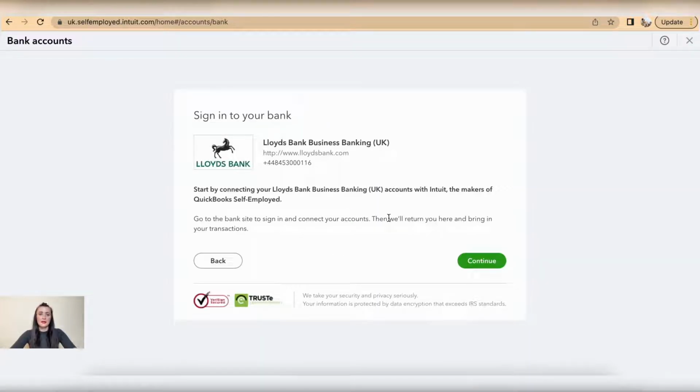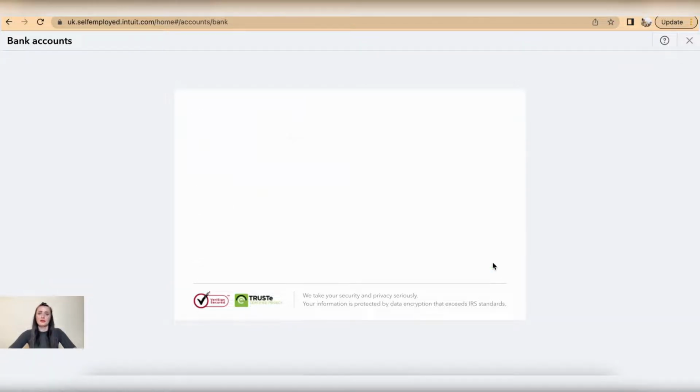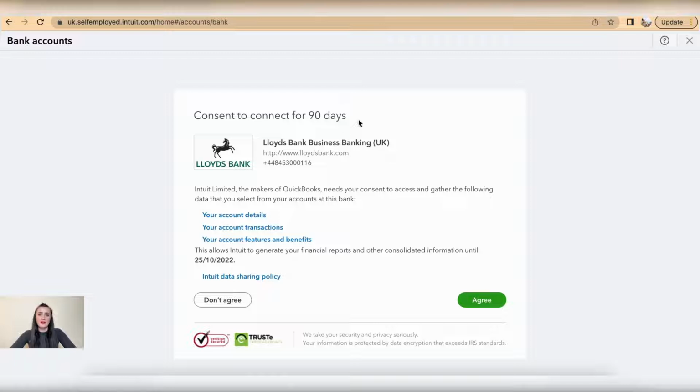This screen provides information that after you connect to your bank, you will be brought back to your QuickBooks Self-Employed account. So click continue. Here you are giving consent to Intuit, who are the makers or developers of QuickBooks Self-Employed, for 90 days to collect information about your account transactions, and account features and benefits. Click on agree. If you don't agree, click on don't agree.